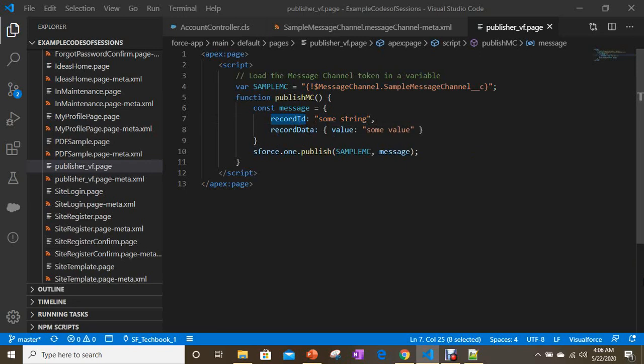Okay, you can give any other attribute also while you are defining this sample message channel. We are going to see an object data example also. That's why I'm using recordId, recordData. So for now I'm giving a dummy value, some string, some value. That's it, nothing else. And I'm publishing. While publishing, you just need to use your token and your message. Simple. Save.